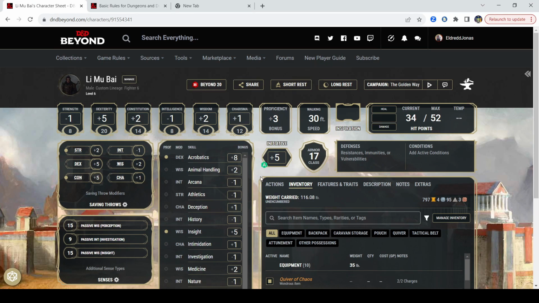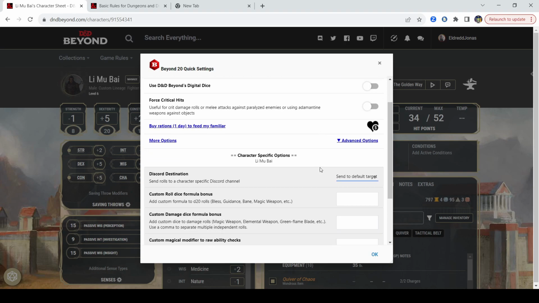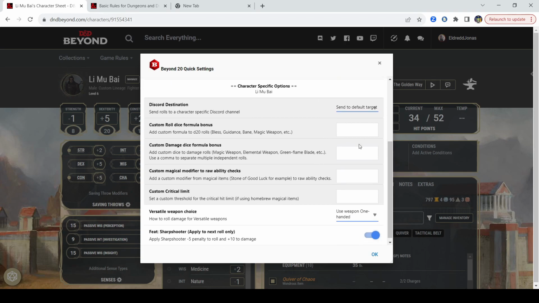A lot of these have to do with different party buffs that I sometimes get, and also some homebrew items, but they apply to all different types of situations, and I'll show you some fun ways that you can use Beyond 20 to really streamline combat. If you click under Advanced Options, you have these 4 fields here: Custom Roll Dice Formula Bonus, Custom Damage Dice Formula Bonus, Custom Magical Modifier to Raw Ability Checks, and Custom Critical Limit.